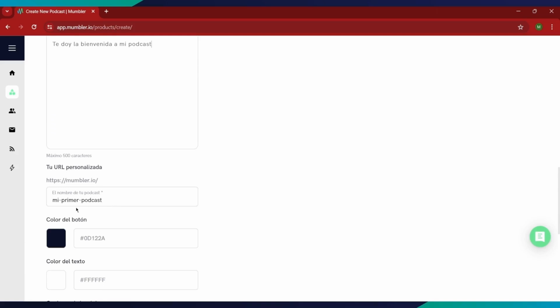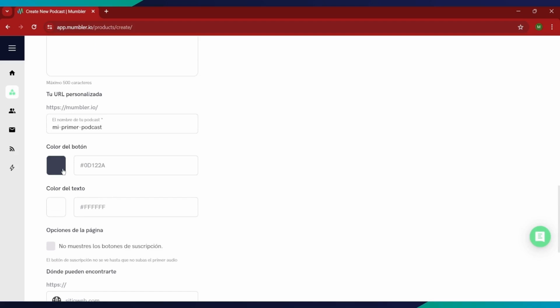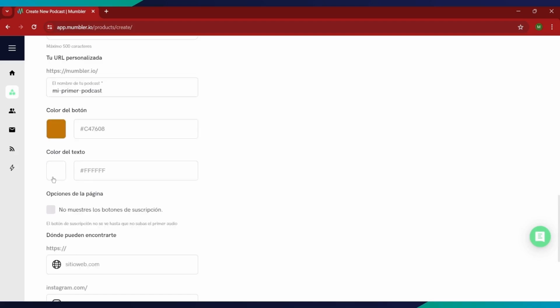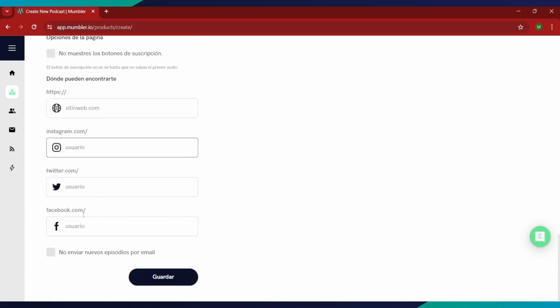The custom URL, we can leave this as it is. We choose the color of the button on our podcast page, the color with which we desire the text to be written, and here we have the option to include our website, our social networks, and so on. Then here we have one final option, which is whether we want to notify the individuals who sign up for our podcast on Mumbler via email every time we publish a new episode. We can check this box if we do not want to notify them via email, or leave it unchecked to notify them accordingly based on their preferences.